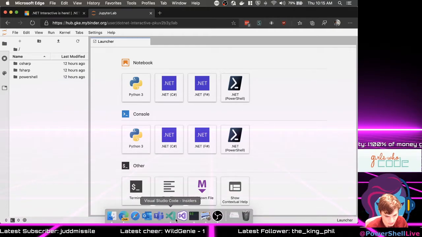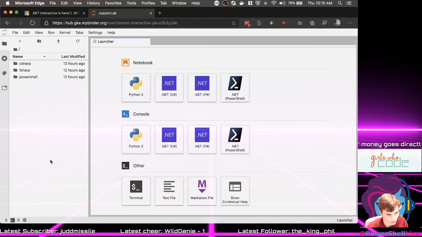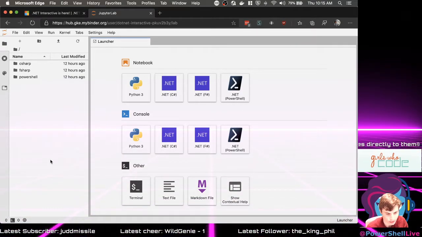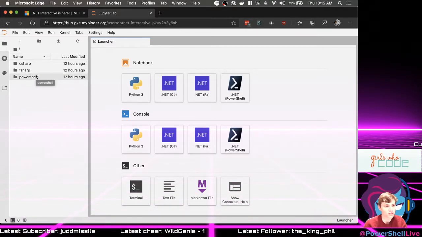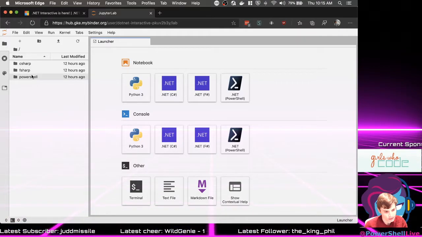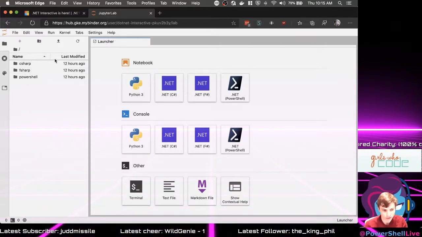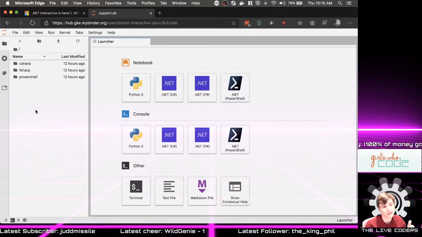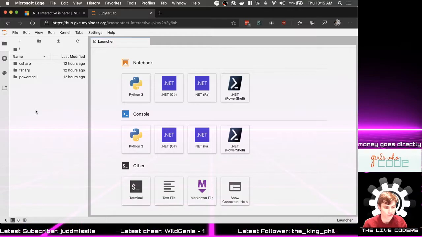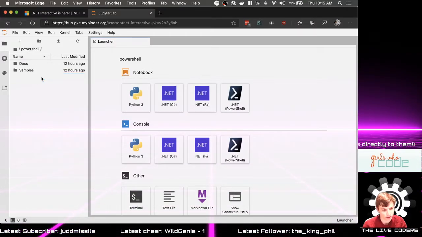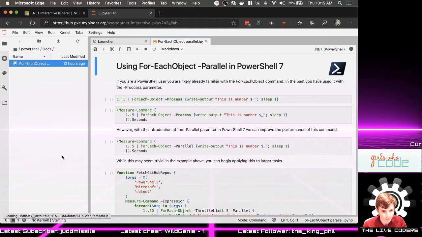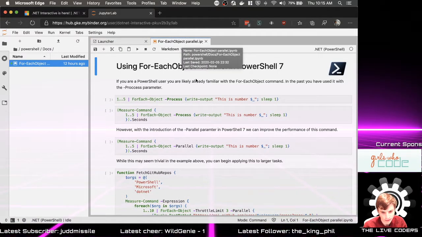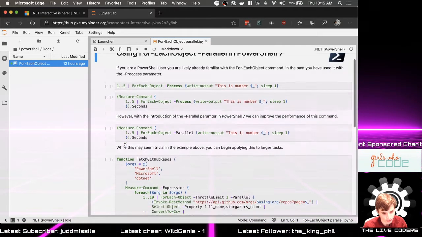Okay, so let's go ahead and mess around with one of the PowerShell examples, and we'll see what this looks like. So these folders, all the files that you see on the left here, they exist within the container that is allocated for us to mess around with. So I'll go into PowerShell and we'll go into Docs. We see that I have a ForEach-Object -Parallel notebook here.